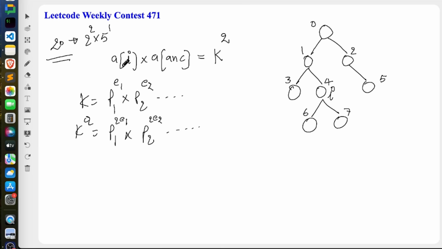What I will do here is first normalize these values. We are given this nums array for all the nodes present in the tree. I will normalize it. Let's say I plan to normalize a of i. I will first find the prime factors of a of i. Let's say the prime factorization of a of i has p1 to some even power, 2 into e1, and some other prime factor that occurs an odd number of times, so let's say 2e2 plus 1.